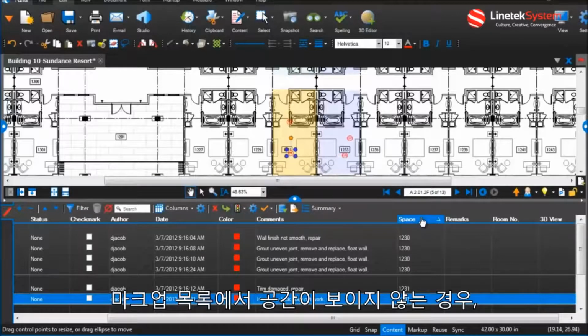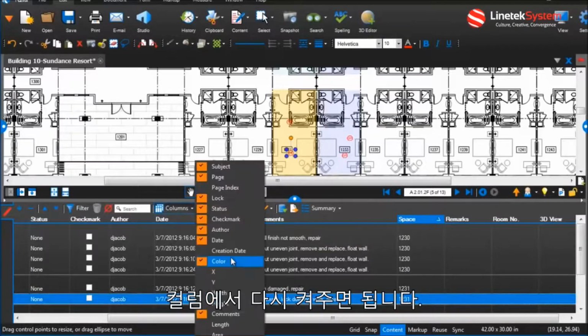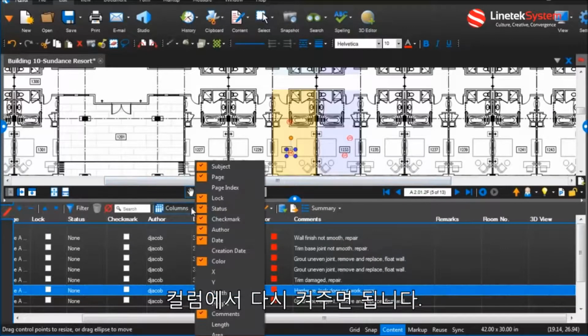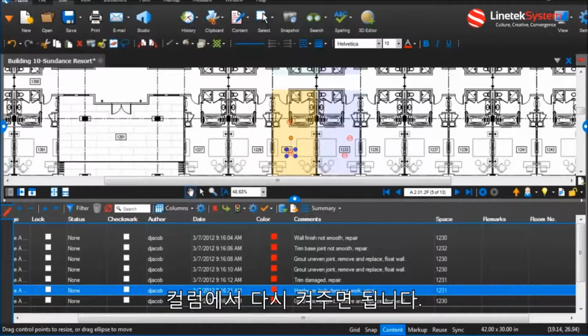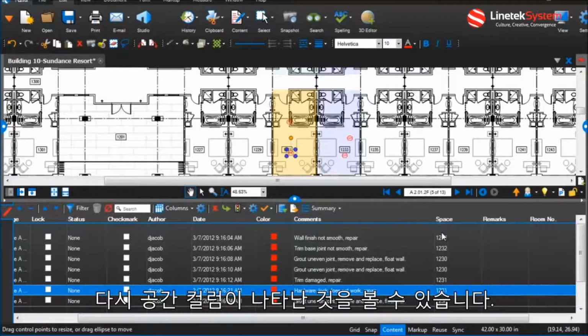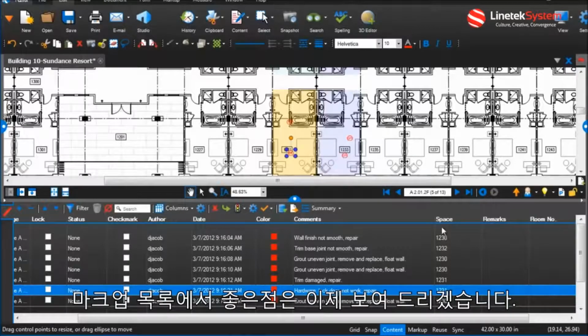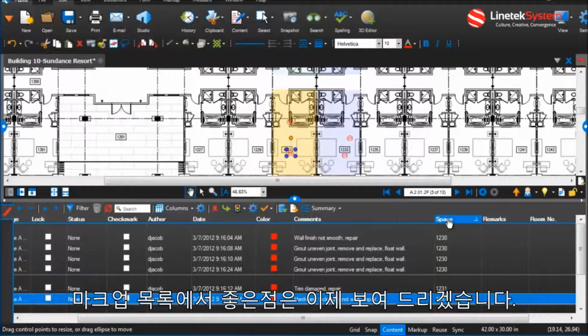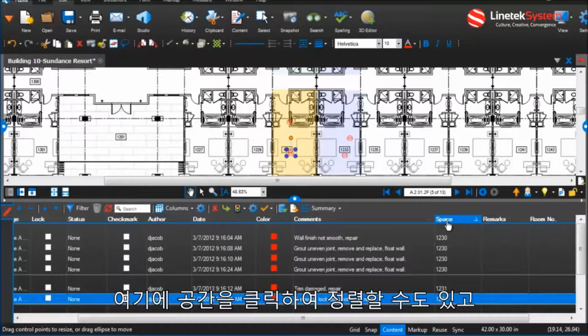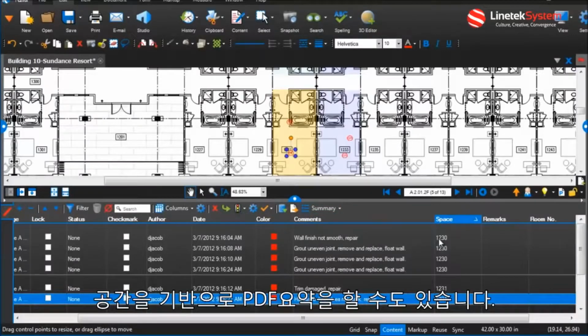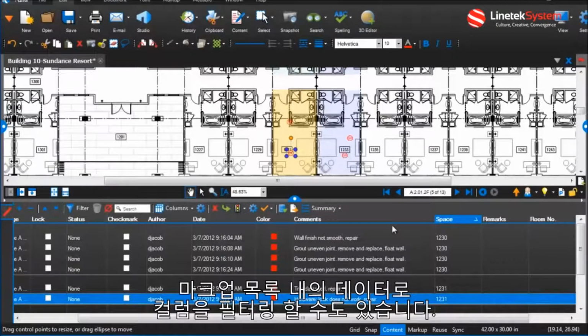Now, if you don't see the space column in the markup list, it may not be turned on by default, so you can very easily go into the columns and toggle that on, and you'll see the space column appear. What's great about this is now all the power that's built into the markup list is available. You can sort by clicking on the space here. You can do a PDF summary based on the space. You can filter. As far as we're concerned, that's just another column of data that you have to work with in the markup list.